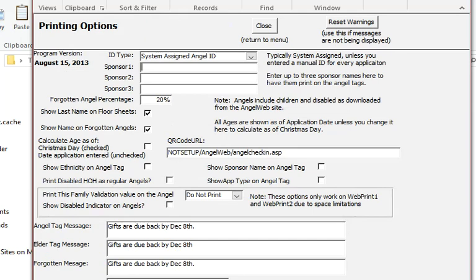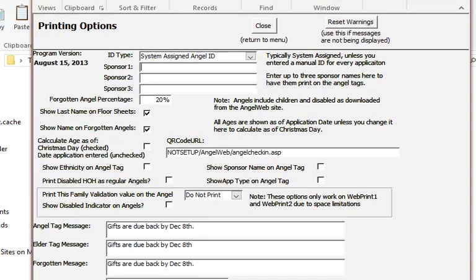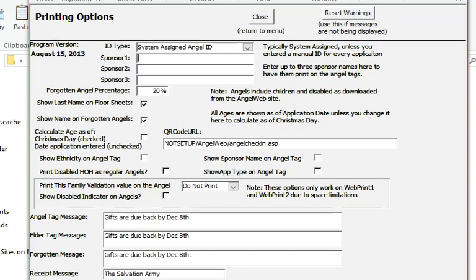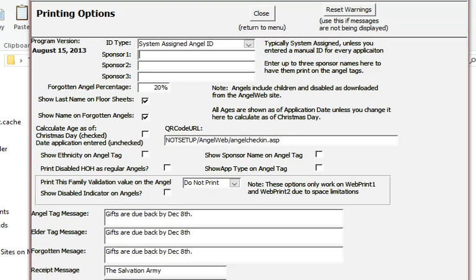Now I want to take a look at the printing options. There's several new features this year in the printing options. You can decide, if you're doing sponsors, whether or not you want to show the sponsor name, yes or no. Do you want to show the application type if you have more than just Angels? That might be a handy thing to do. Do you want to print the disabled message on the Angels? Do you want to show ethnicity on the Angels?